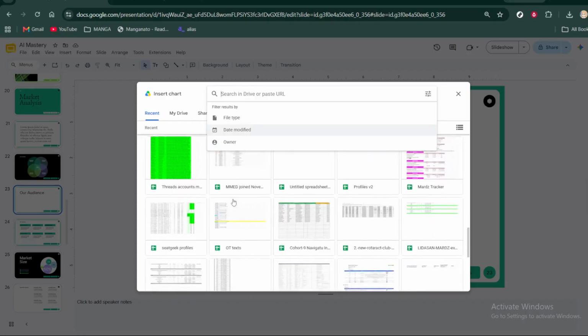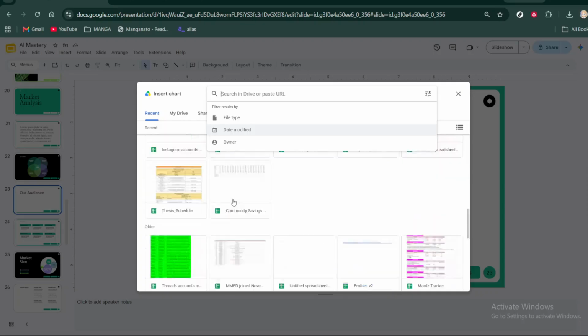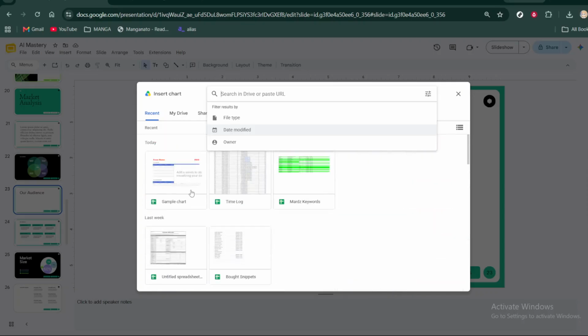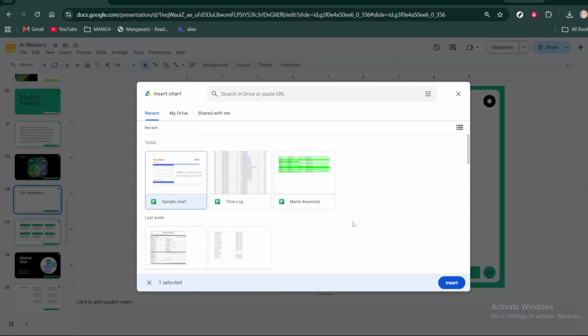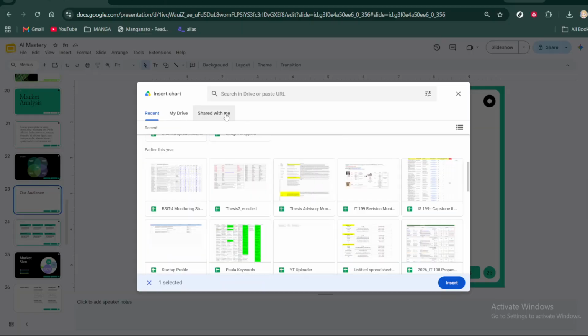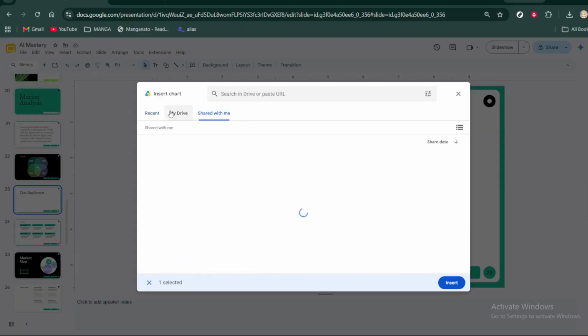Once your spreadsheet is selected, the panel changes. Now you'll see a list of all the individual charts inside that spreadsheet. This is where the real selection happens. Scroll through the previews and click on the one you want. A little blue check mark will appear on it.